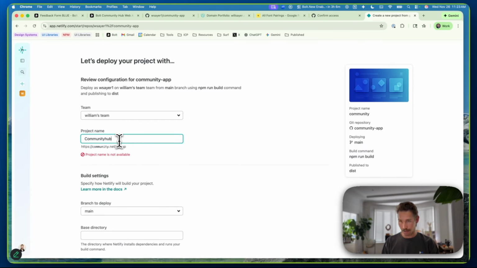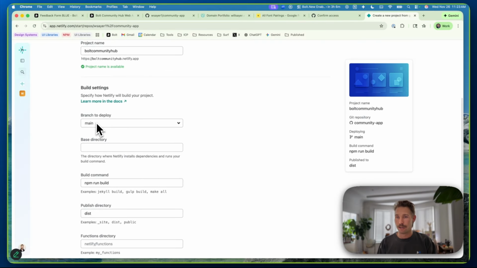Community Hub. Whoops. You see that this name's already been taken with Netlify, so let's call it Bolt Community Hub. Great, okay, that's available. And now the branch to deploy is the main. And so what Netlify does is every time you make a commit, which is when the agent finishes doing its thing in Bolt, then it's going to automatically deploy the app.